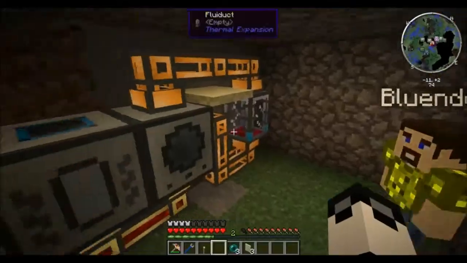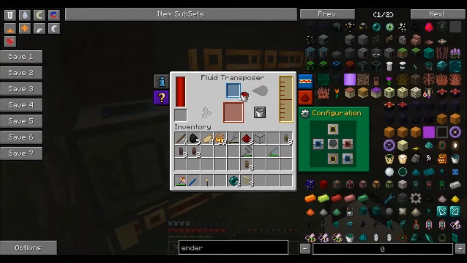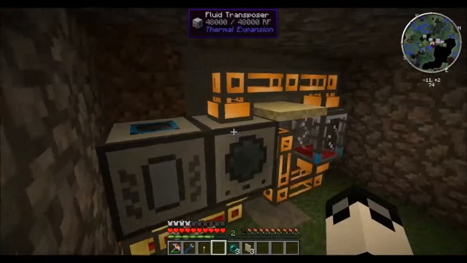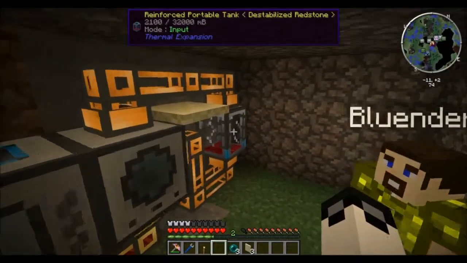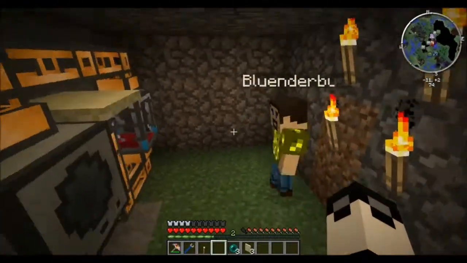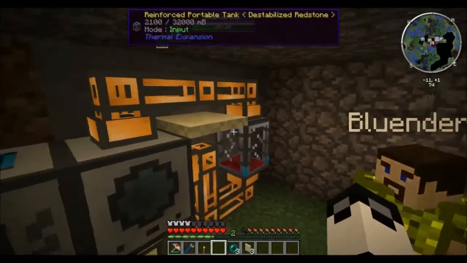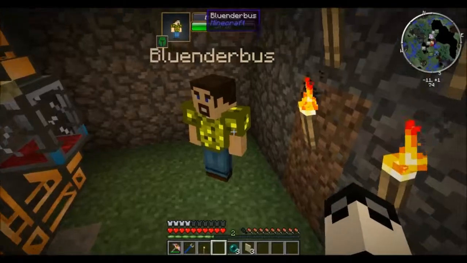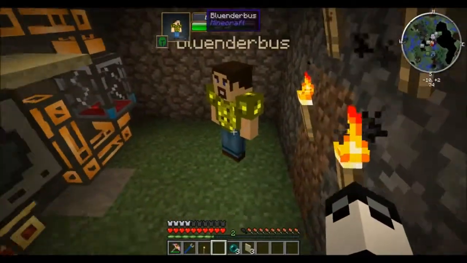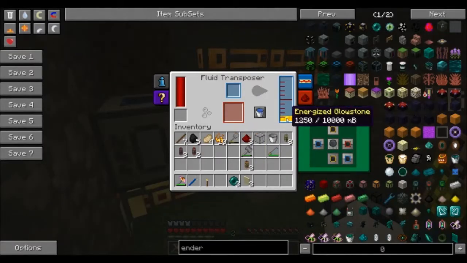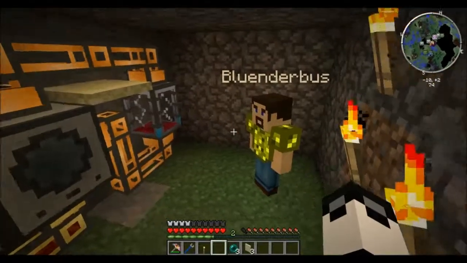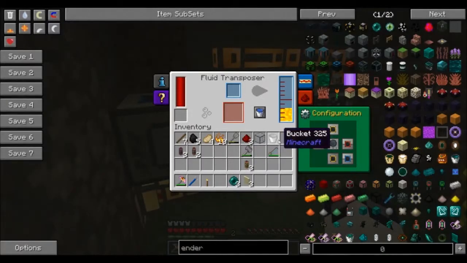So now, if we have a bucket of, let's say, destabilized redstone, putting it in here will empty the bucket into the tank, and then the tank has the connection with the top and emptying it out in the portable tank to the right. You could also just right-click the tank with the bucket in hand, but that's no fun. So if you press the bucket button again, like that, it changes the input and output.